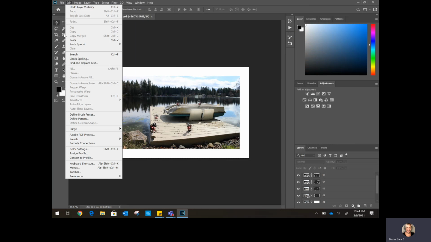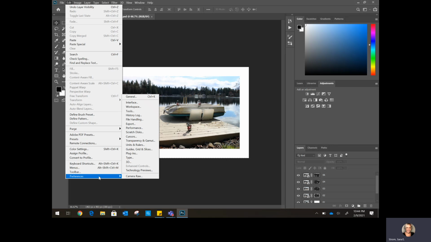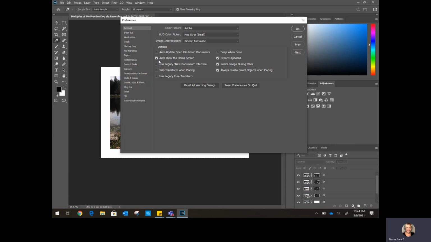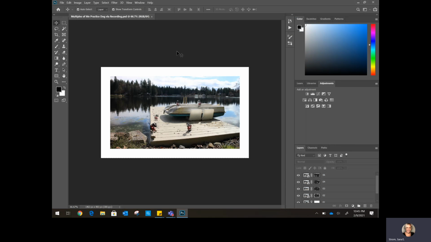Under Edit and Preferences, go up to General, click that. And then you'll want to make sure that these boxes are checked because you want to be able to resize image during place, and you'll want to create a smart object when placing as well. All right, so that's a little hint if it hasn't been working for you.